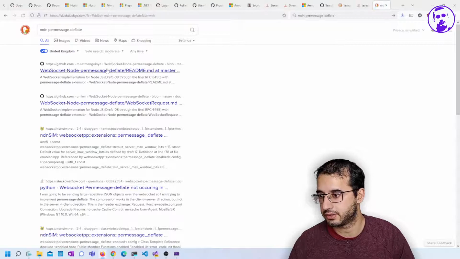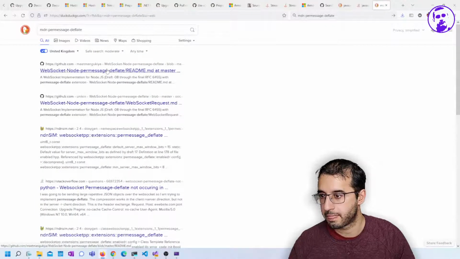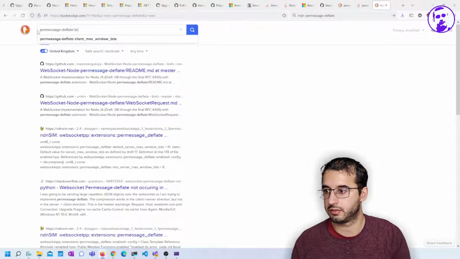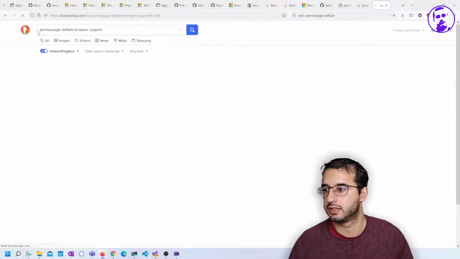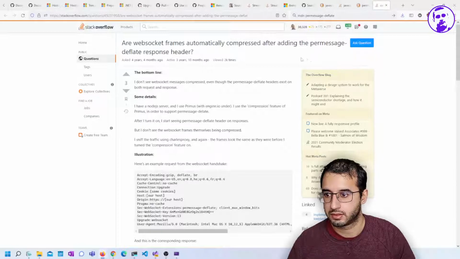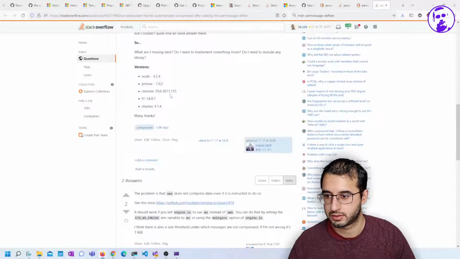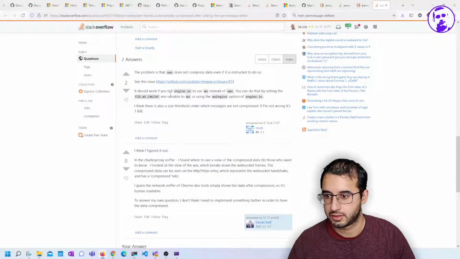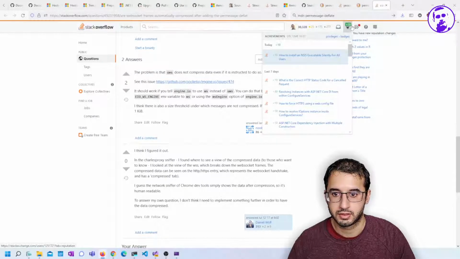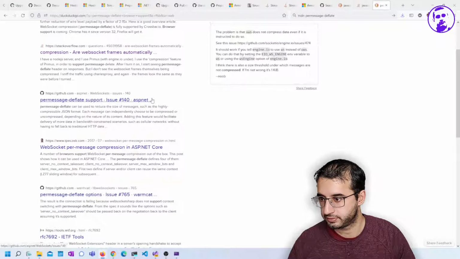Maybe MDN can tell us. The Mozilla Developer Network. Nope. Browser support. What browsers support this? It's unclear to me.